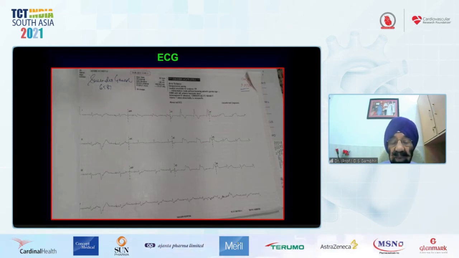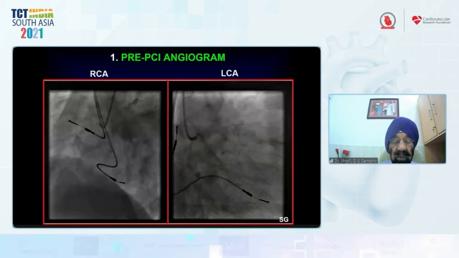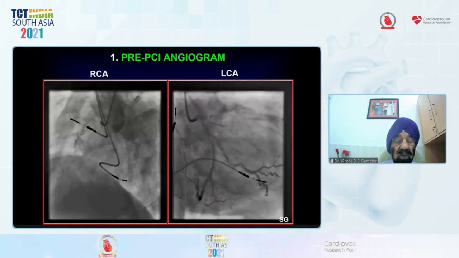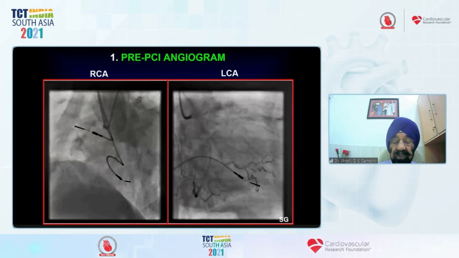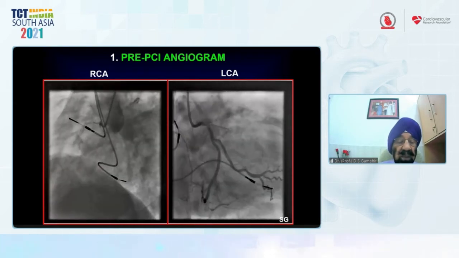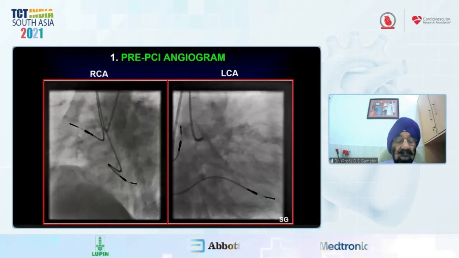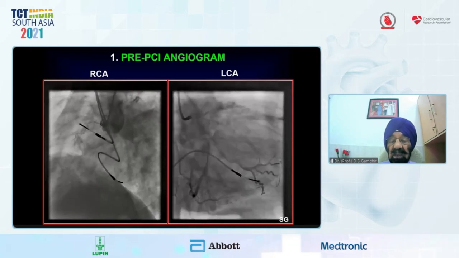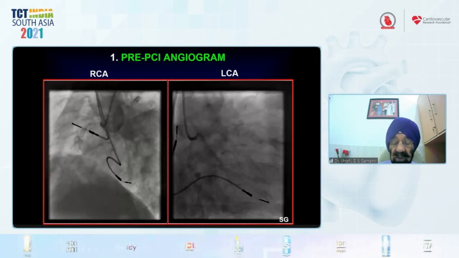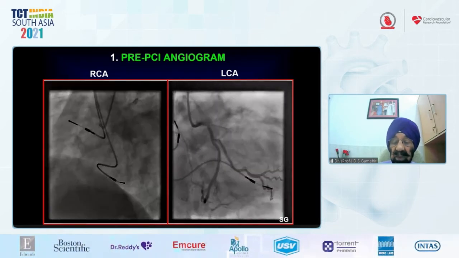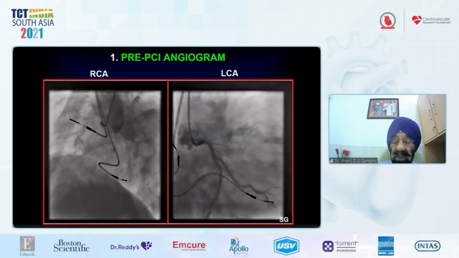extensive inferior MI with RBBB. Patient was quite sick. He had earlier undergone a dual chamber pacemaker some 6, 7 years ago. So this was the angiogram. You can see here that the right is totally gone, highly calcified. LAD is totally occluded right from its ostium. Circumflex is a co-dominant vessel, but reasonably well preserved. And LAD is highly calcified.